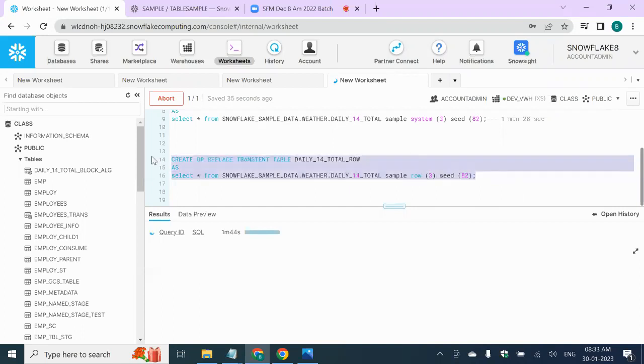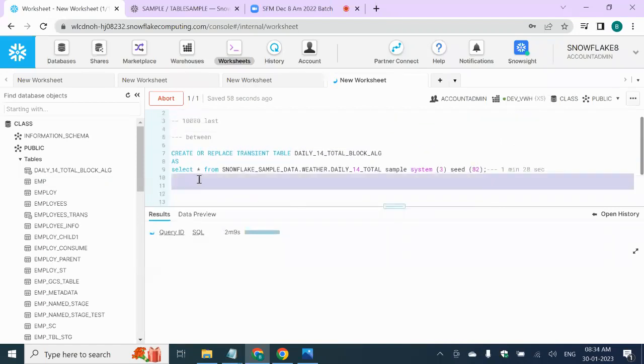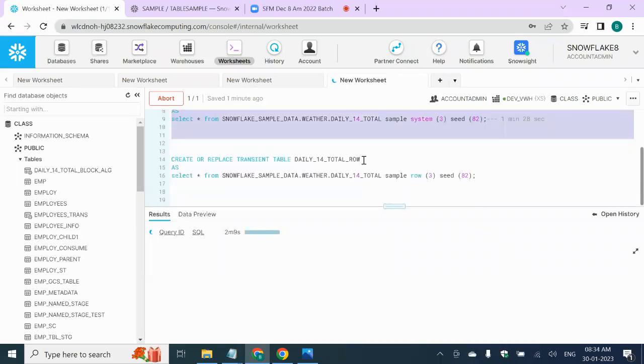Let it finish. I see this one has finished within 1 minute 28 seconds, and the row method took a little longer when it picked. So this is the partition method, and in the row method, it randomly picks the data on a row-by-row basis. That is the only difference, but most of the time we will use the block method if you want to create any data sample here. Okay, this is the concept of sampling, guys.